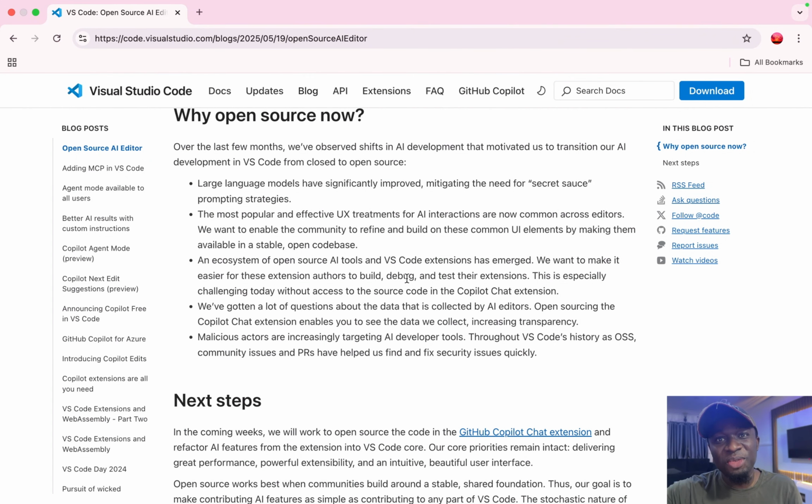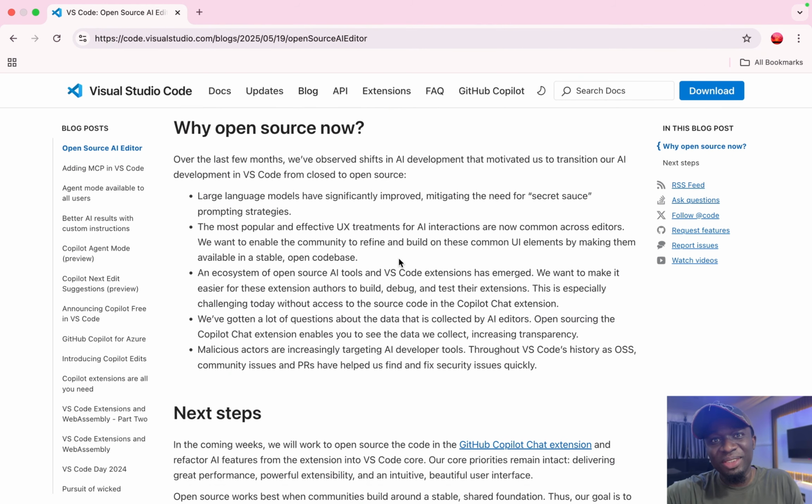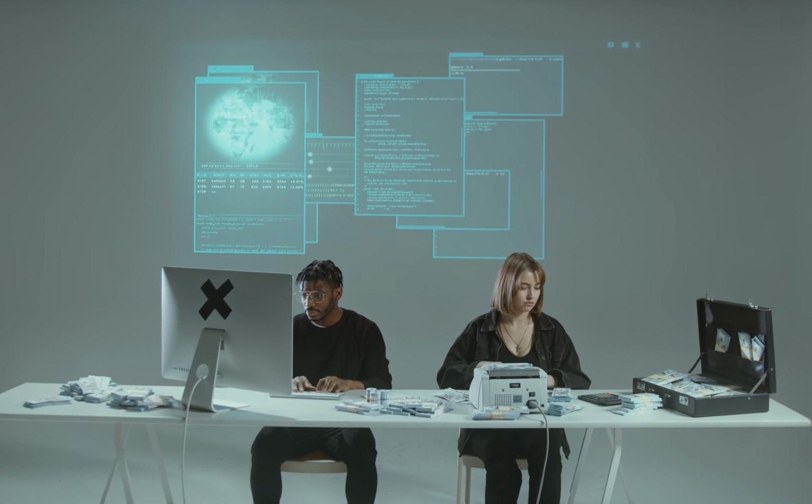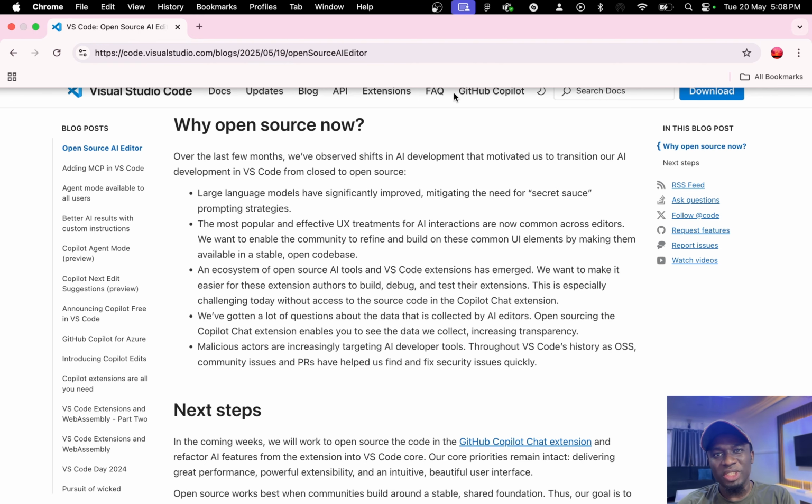You might be asking yourself, what is the reason behind this decision? Let's go to their blog to find out. Microsoft over the years believed that large language models like ChatGPT, DeepSeek, and Grok AI have significantly improved, reducing the need for companies to hide their secret source prompting strategies. They also came to the conclusion that the user experience for AI interaction across all code editors should be common.